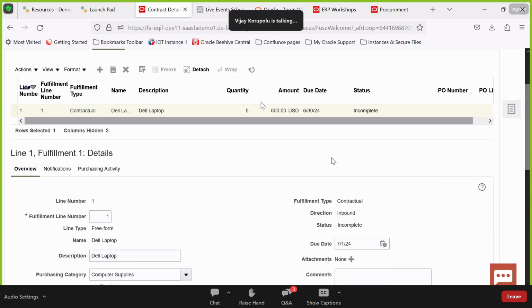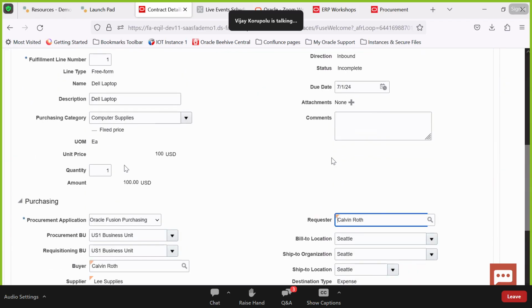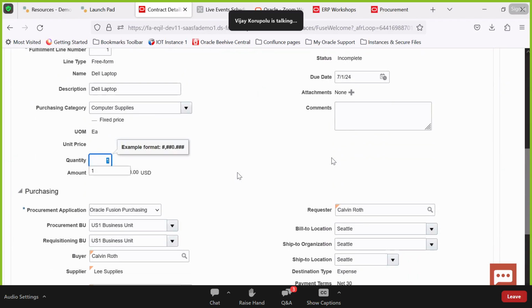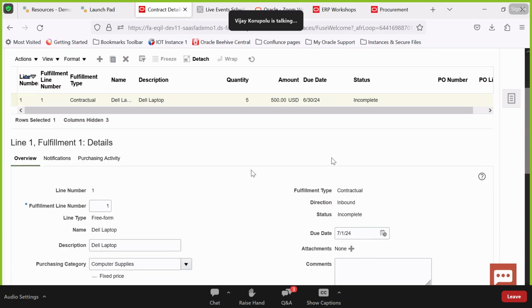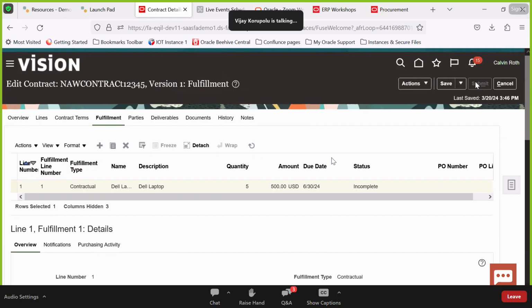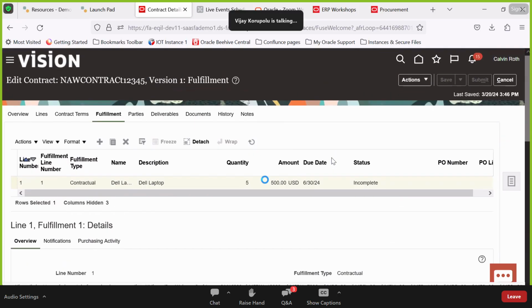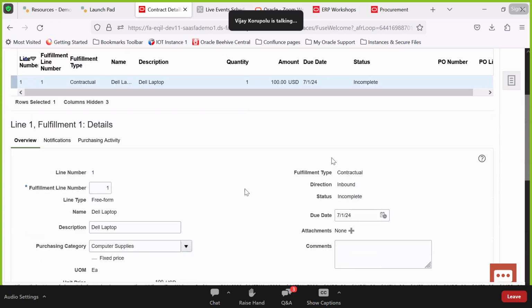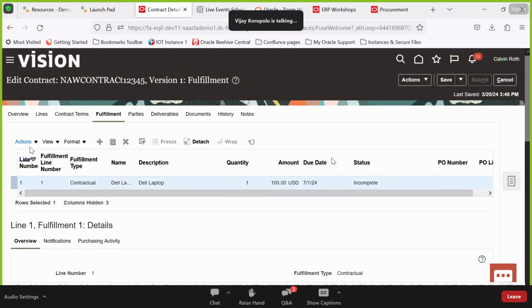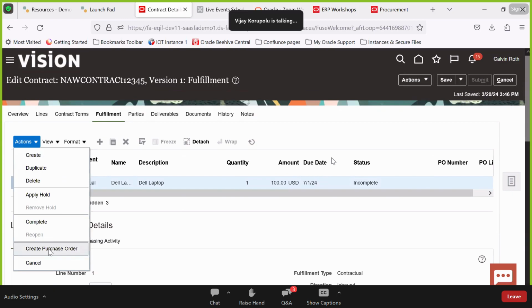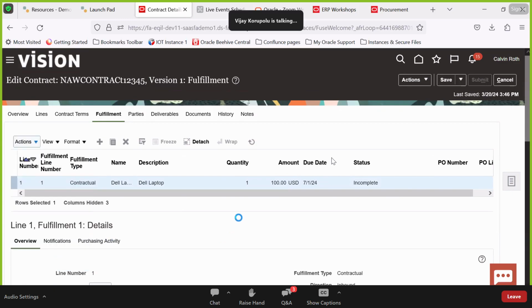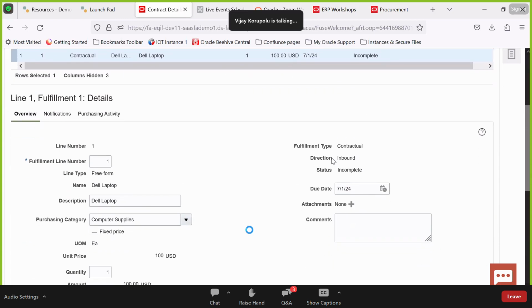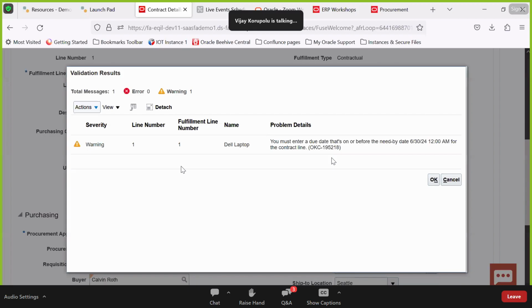Now, 5 quantities are eligible for release. I want only one quantity. Maybe 2 months down the line, I want another one quantity. So whenever there is a requirement, we'll create a fulfillment line. Click on save. Once I create a fulfillment line here, you see the quantity is updated to 1, and it is in incomplete status. I'll go to actions. I'll create a purchase order. Based on this fulfillment line, a purchase order will be created and the integration will happen into Fusion purchasing.